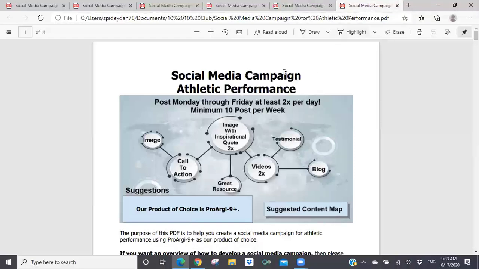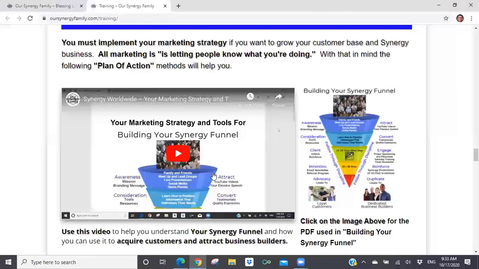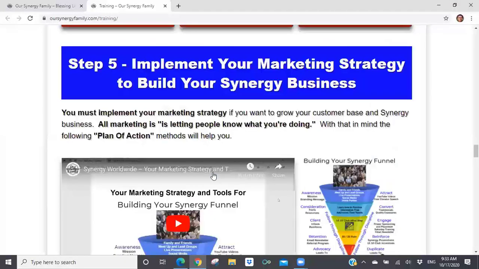And these PDFs will go into this section here called step number 5, implement your marketing strategy to build your Synergy business. We want to empower the active distributors that you bring into Synergy Worldwide how to best go about building their client base, because that's what's going to create the initial cash flow to help them keep their Synergy business going, because they like the cash flow that's coming.